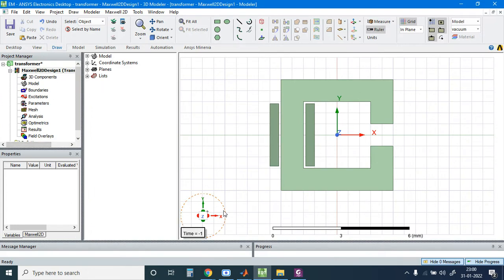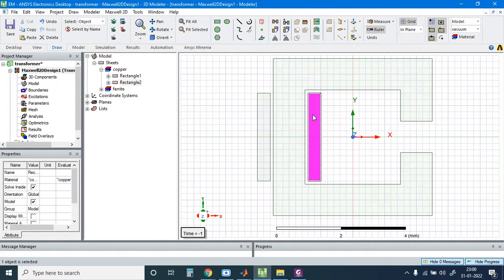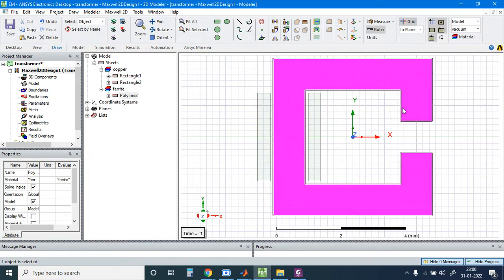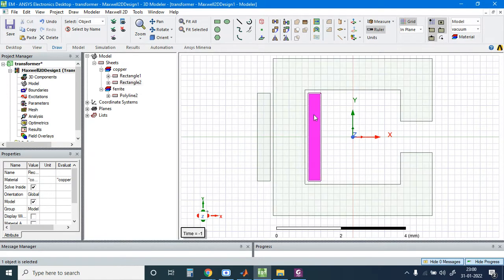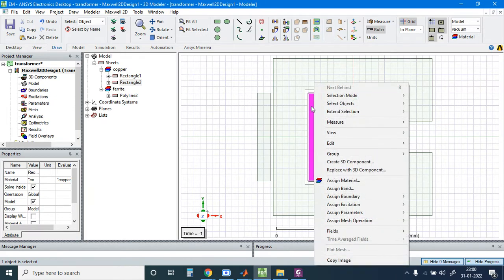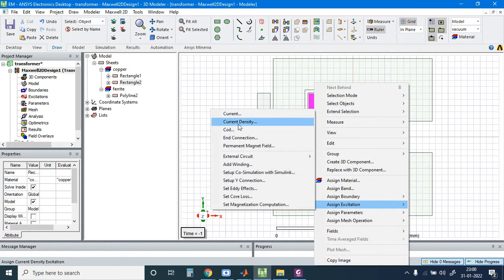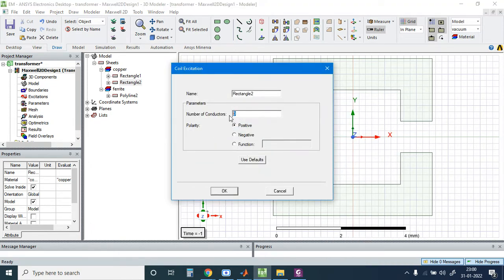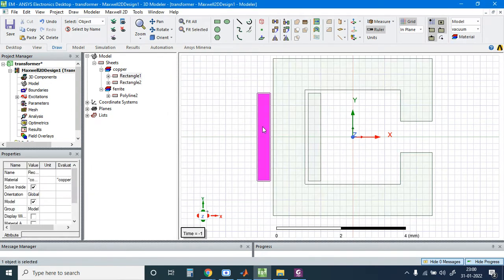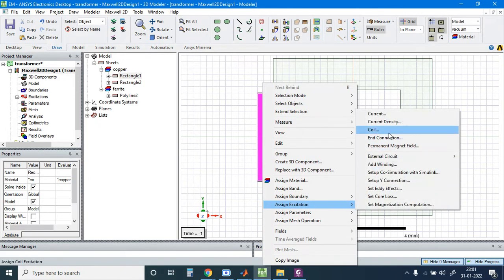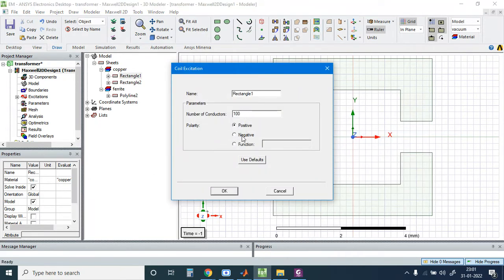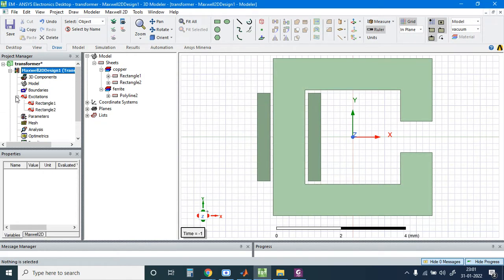After that, we have to assign excitation. So this is the ferrite core transformer, and these two are the windings. We are using it as an inductor of a buck converter. Okay, so these two are the windings. So I will right click on it, then assign excitation and coil. This coil option comes only if you have changed the simulation type to transient. So I go to coil, I give a number of turns 100 and keep this positive, and on the other side I assign excitation coil, keep it 100 once again and make it negative. So these two are the coils. Under the excitation you can see the two coils.